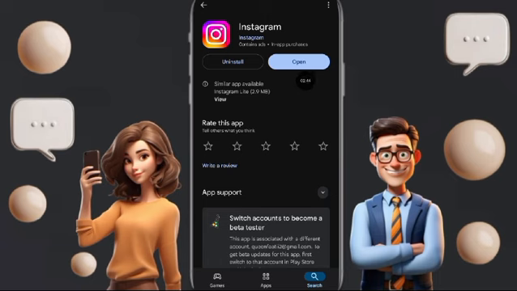But if these steps are not working for you, then you will go to this sign here of uninstall, and then you will install your application again to fix the problem of glitch on Instagram.